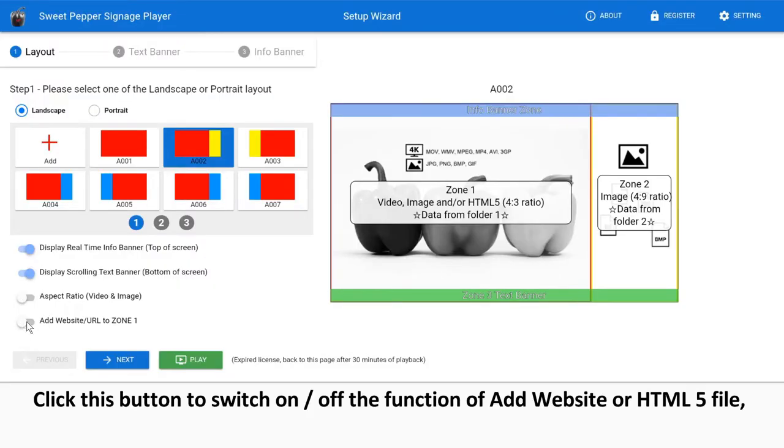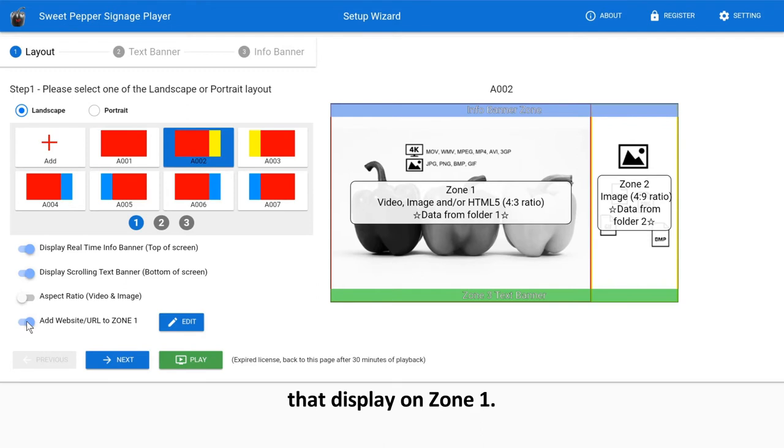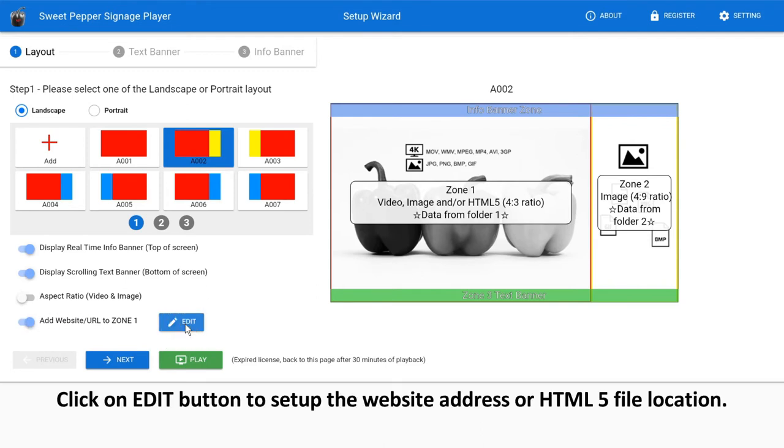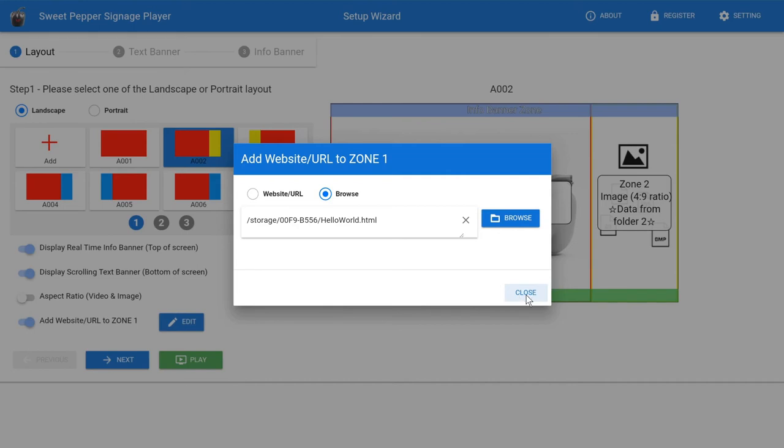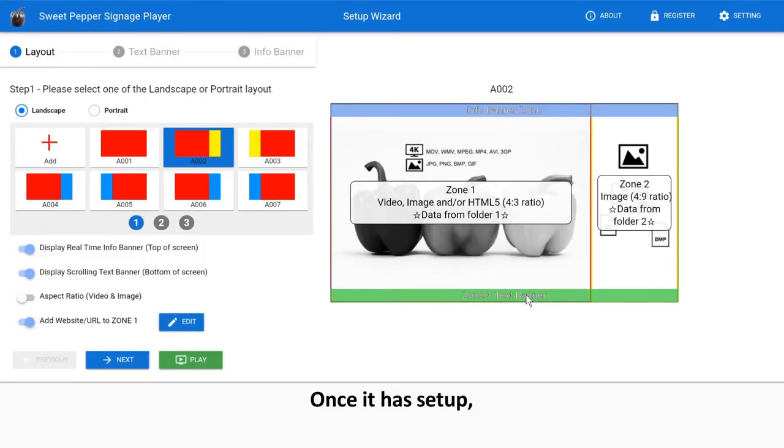Click this button to switch on or off the function of adding a website or HTML5 file that displays in zone 1. Click on the Edit button to set up the website address or HTML5 file location. Once it has been set up, it's time to display.